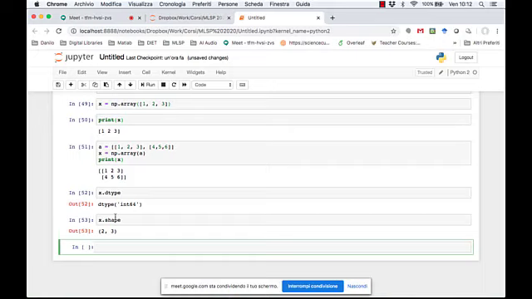Another important thing is to access the elements of your array. A one-dimensional array, and also every multidimensional array, can be indexed, sliced, and also iterated like we saw for lists. You can have one index per axis, and the indices are given in a tuple separated by commas.